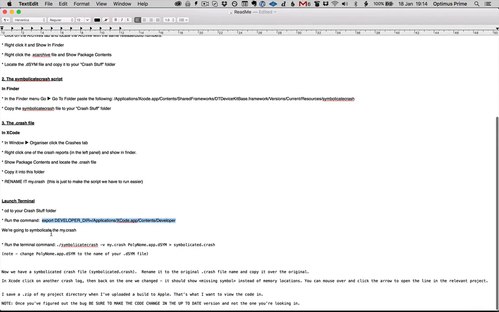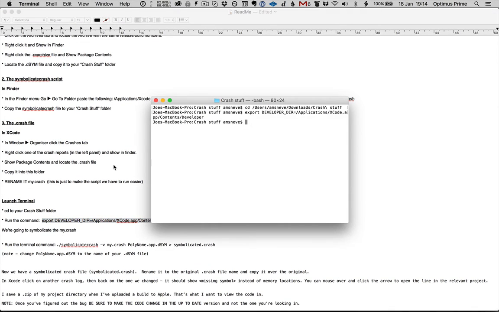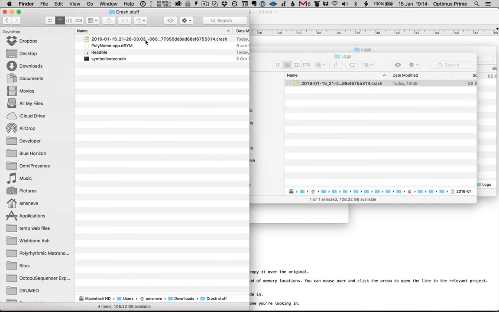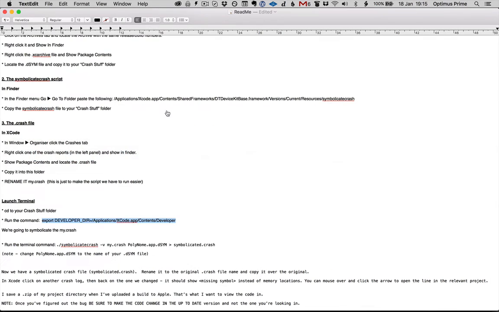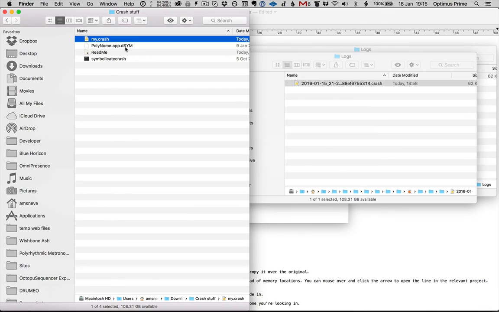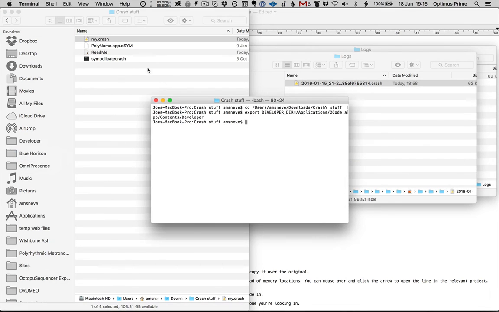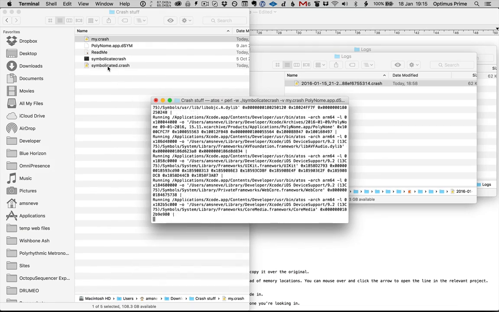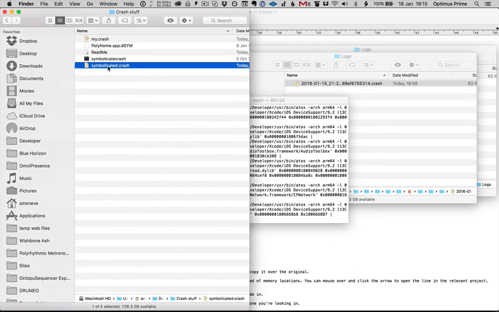And then we are going to symbolicate our crash file. So what I'm going to do is rename this to just my.crash so the script is quicker. And then I'm just going to copy and paste this command. The only thing that you would need to change would be instead of polynom.app.dsym, that would be whatever the name of your .dsym file was. Then I'm going to run that command in terminal, and it creates my symbolicated crash report.